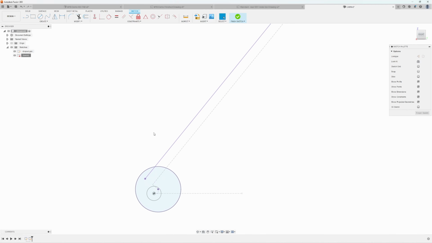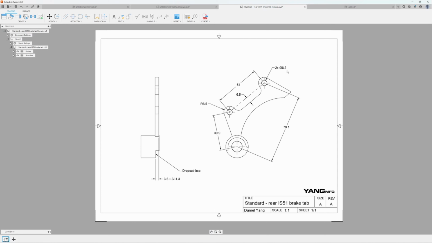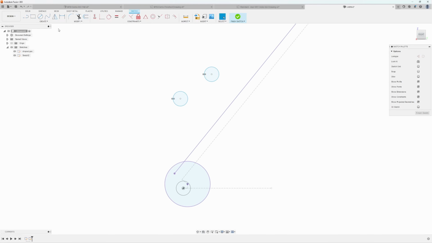I can start drawing my ISO tab geometry. So we'll start with 2 circles. We'll set them equal to each other. And if you look at the standard, they're 6.2 millimeters in diameter, 51 millimeters, 78.1, 39.9. So start by dimensioning this 6.2 millimeters, and then we'll create construction lines and dimension those, and turn these into construction lines.